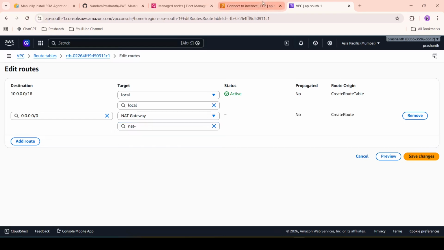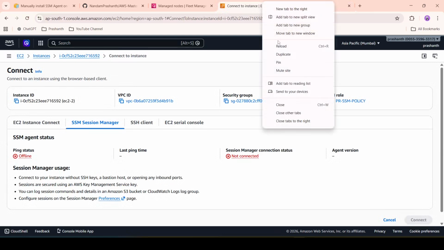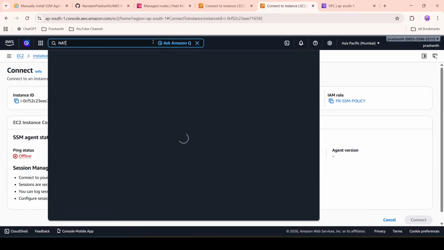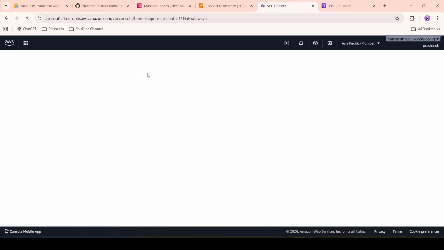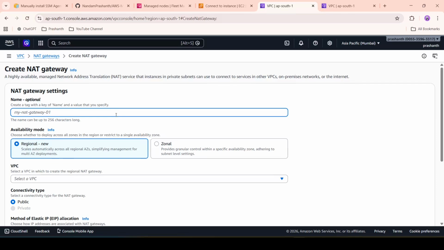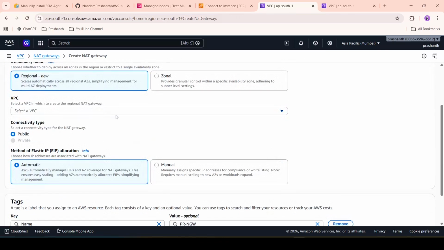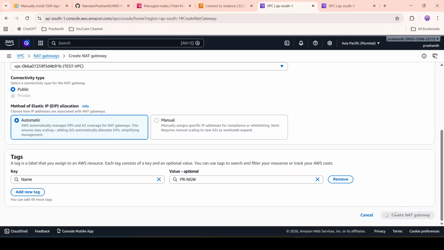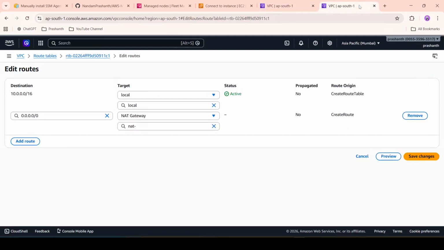Okay, we do not have a NAT gateway as well. Search for NAT here. Create NAT gateway, name it PR-NAT-gateway. Select our test VPC. Create NAT. Go back to route tables. Add that NAT here.